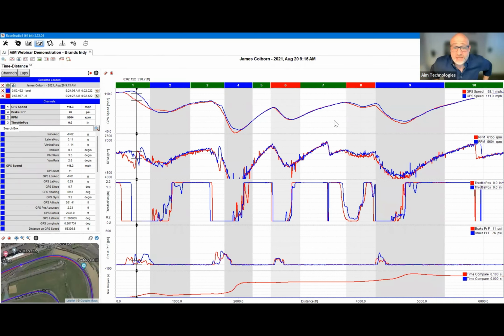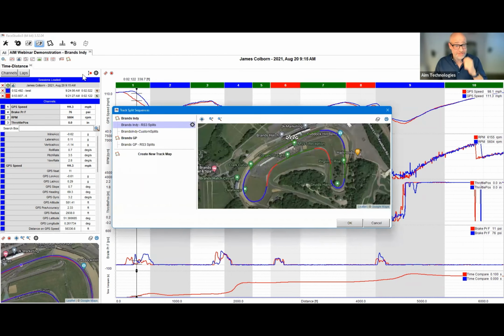And these segments can be used to analyze different aspects of the overall view. But if you're somebody like me, I like to customize my own views of my own tracks. And so one of the things that I'm going to do today is show you how to potentially do that. To do that, the first thing we're going to do is click up here in this little map icon. Right now it's set to the default Race Studio 3 splits, the splits that came with it.